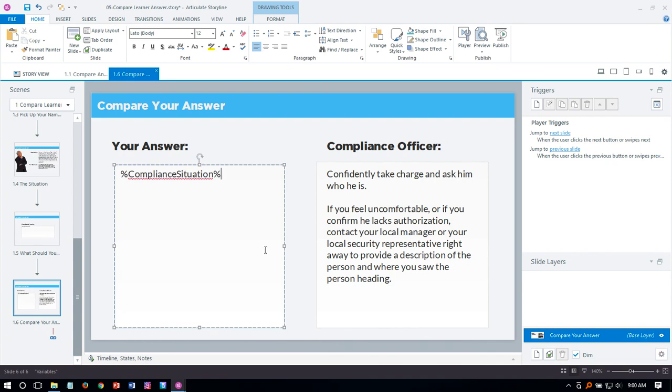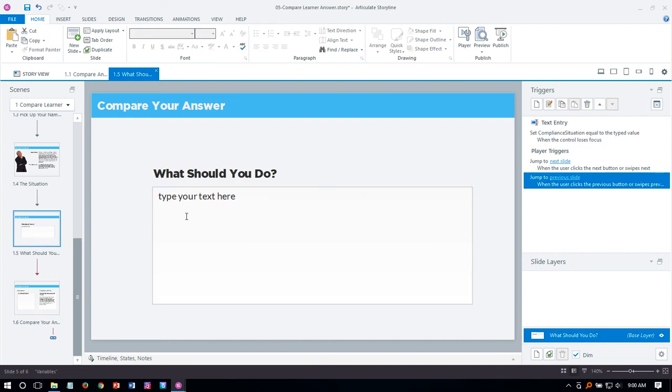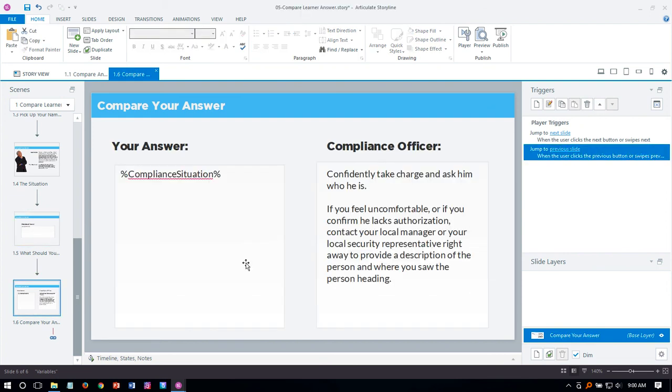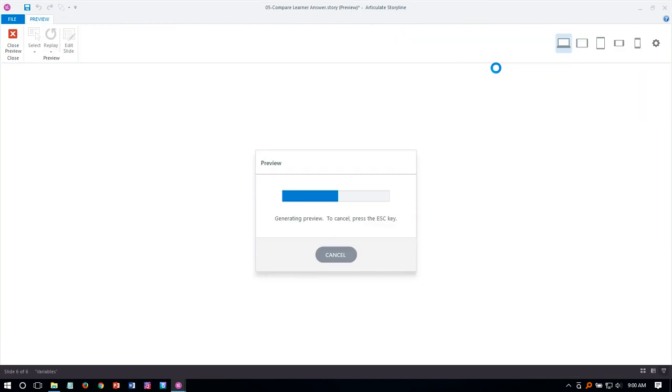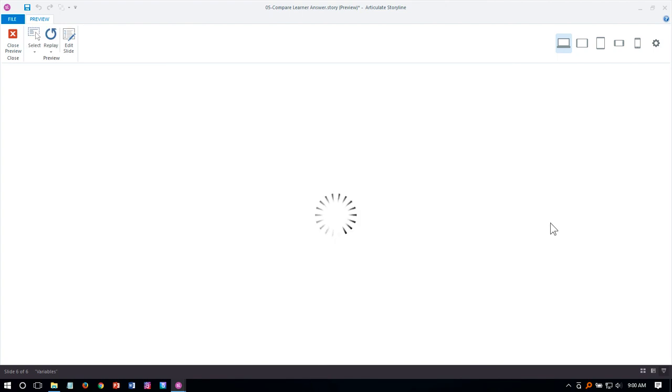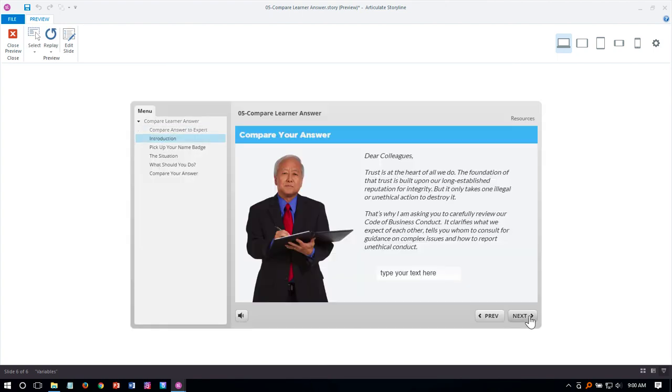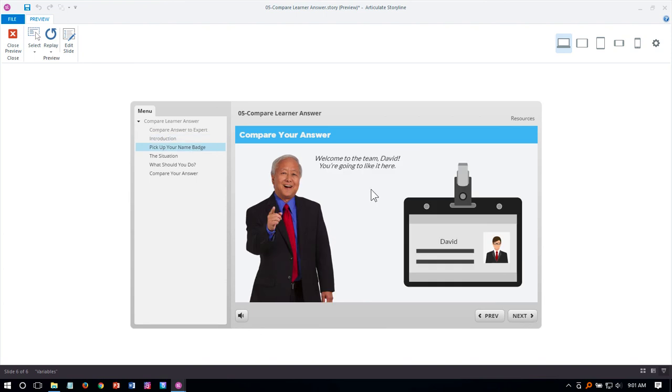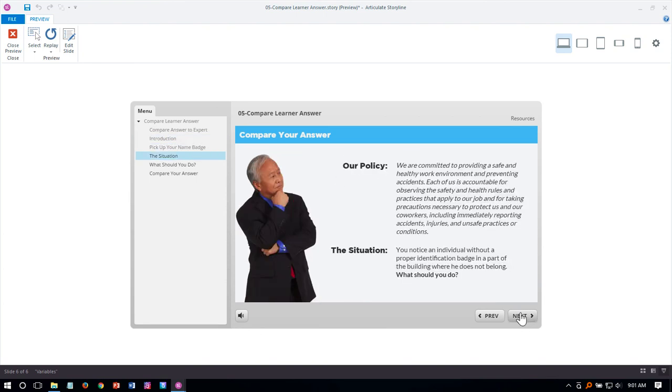When I look at this, it's going to be blank right now if I were to preview the slide because I haven't adjusted this variable. But when I'm here and I enter something, it's going to carry my answer over here. So let's preview the scene. All right, so we'll jump through, type my name, David. Hey, David, we're going to get along fine here. Good to hear it. Now you're going to throw me in a situation.